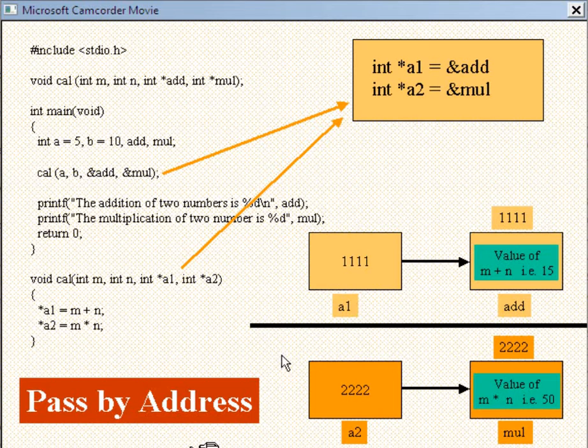let us see the first statement. What is that statement? *a1 = m + n. You see, when the function is called, the values of a and b are copied to m and n. So m will contain 5 and n contains 10. What is the content of m? 5. What is the value of n? 10. And hence m + n will give you 15. That 15 value we have assigned to *a1.